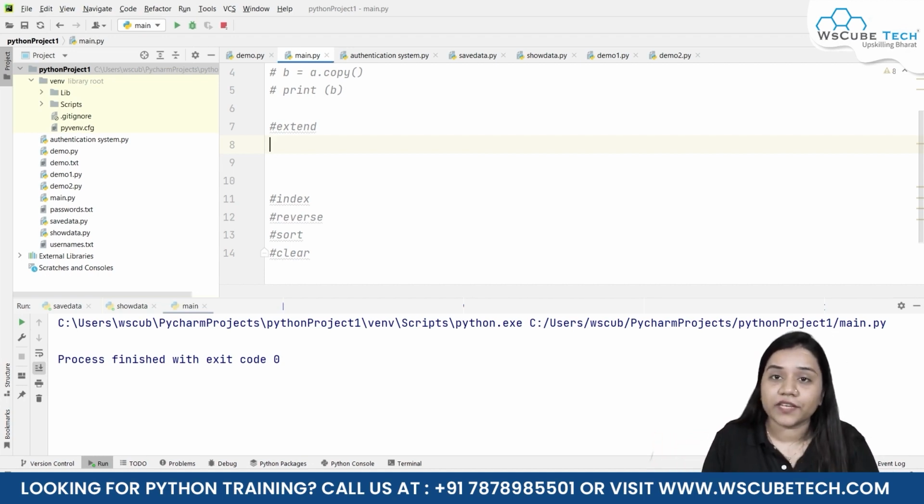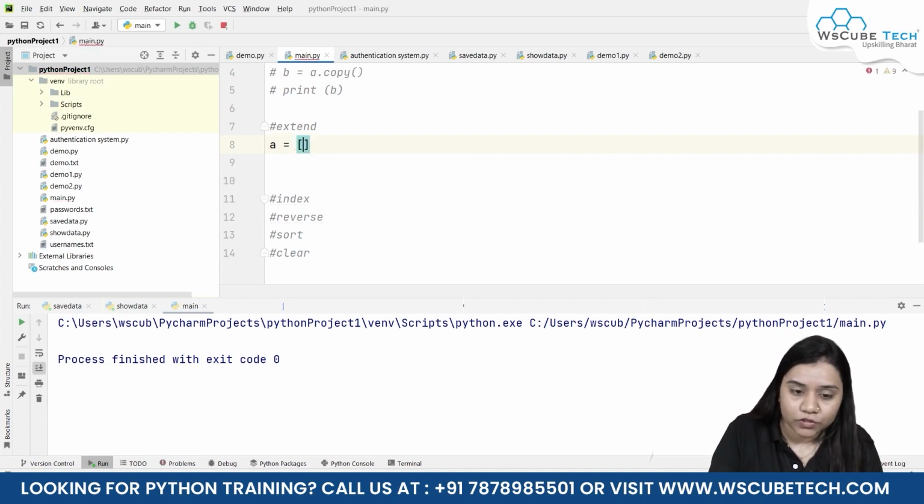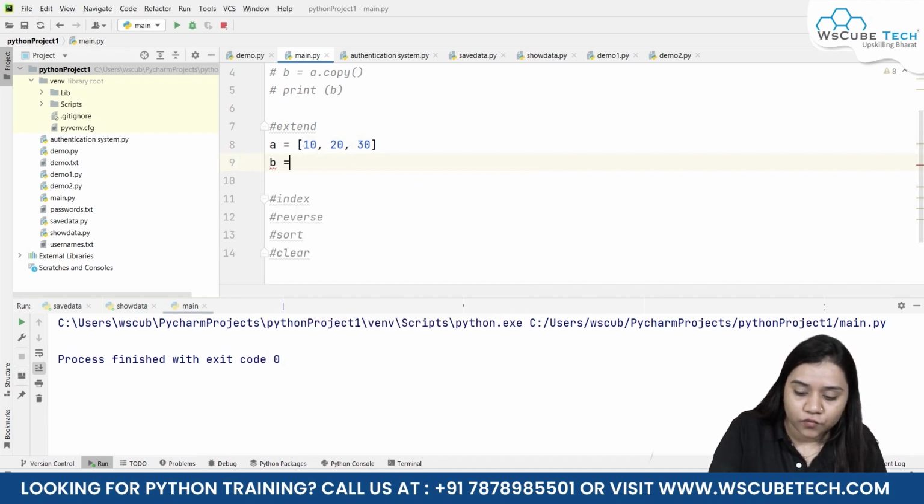So the extend method over here will help us to add the elements of list B inside the list A. Let's see with the help of an example. I'm creating a list over here. A is equal to, inside this list I'm adding 3 elements, 10, 20, 30. I'm creating another list over here, B, in which I'm adding 2 elements, that is 40, 50.